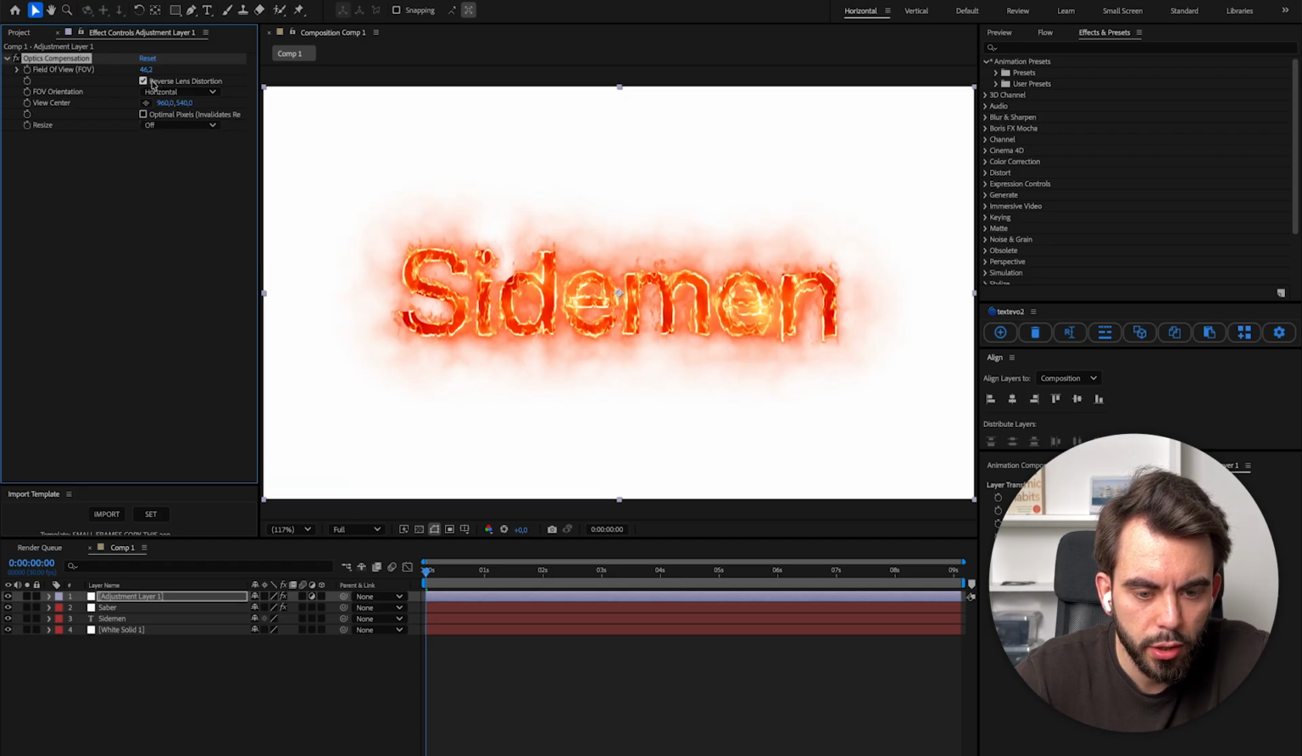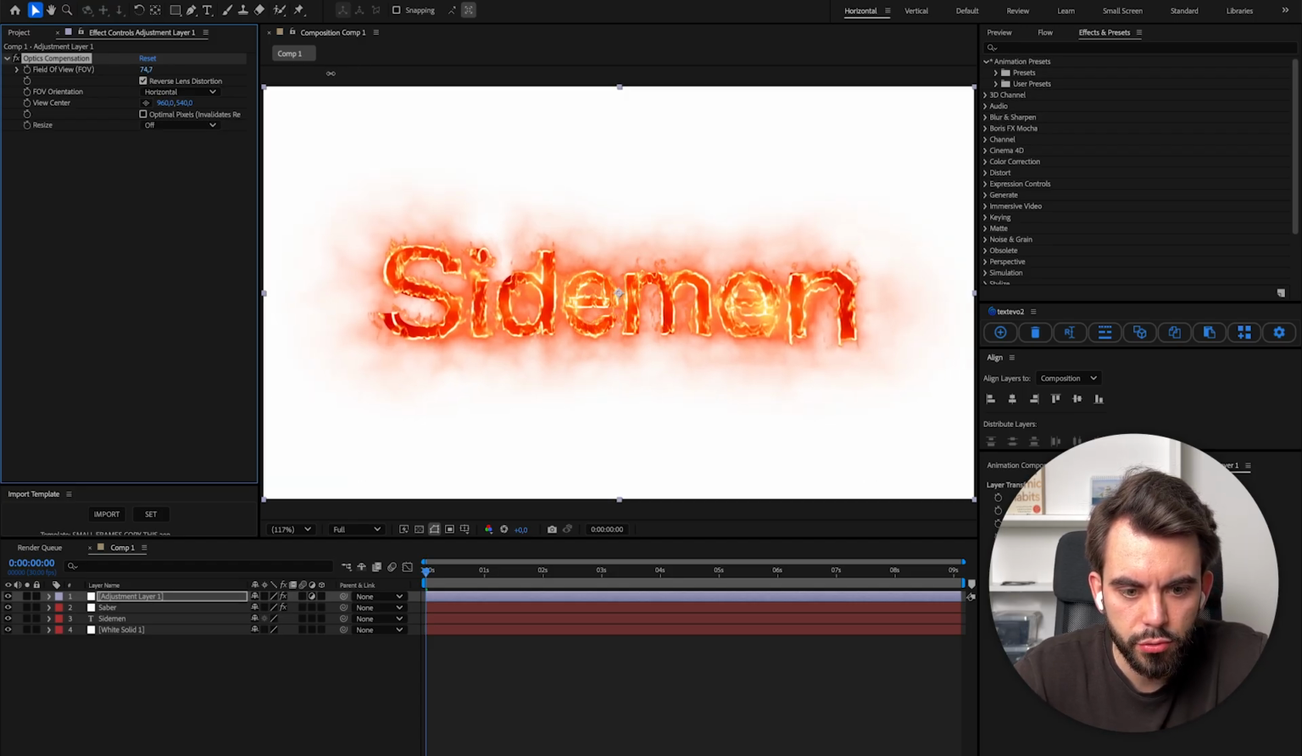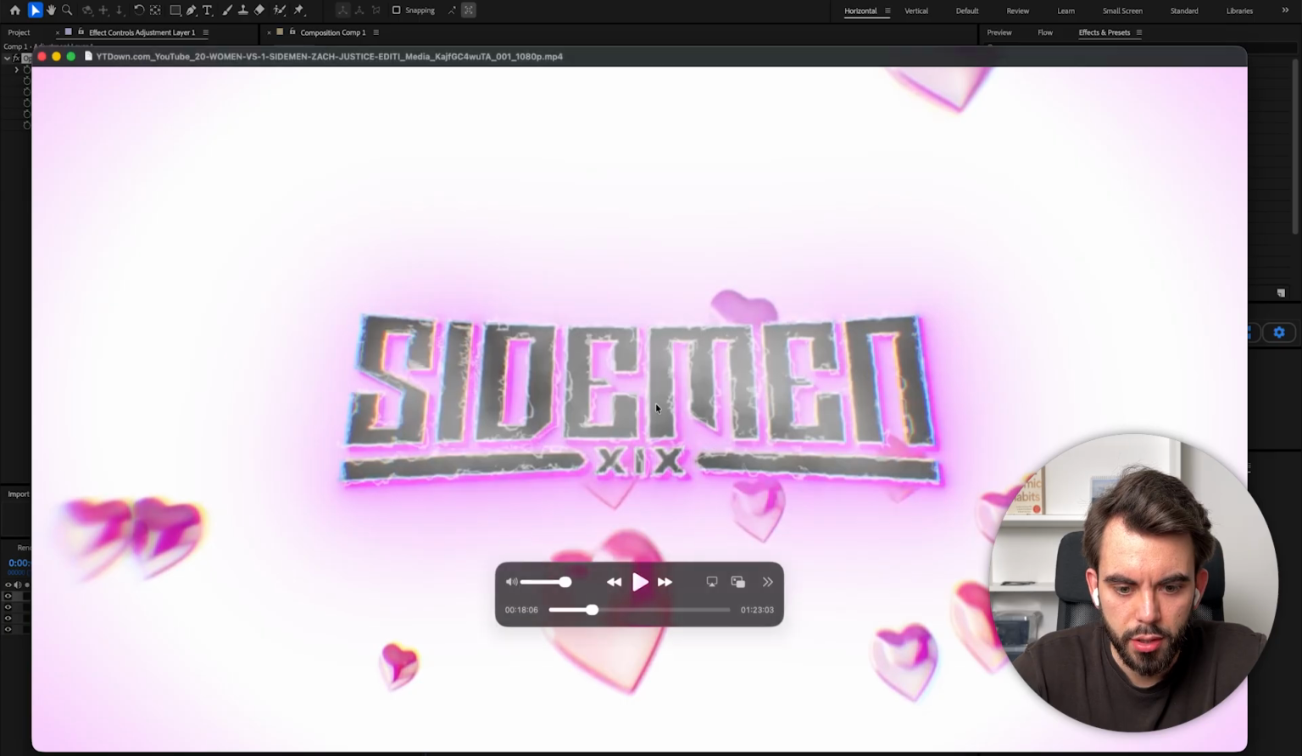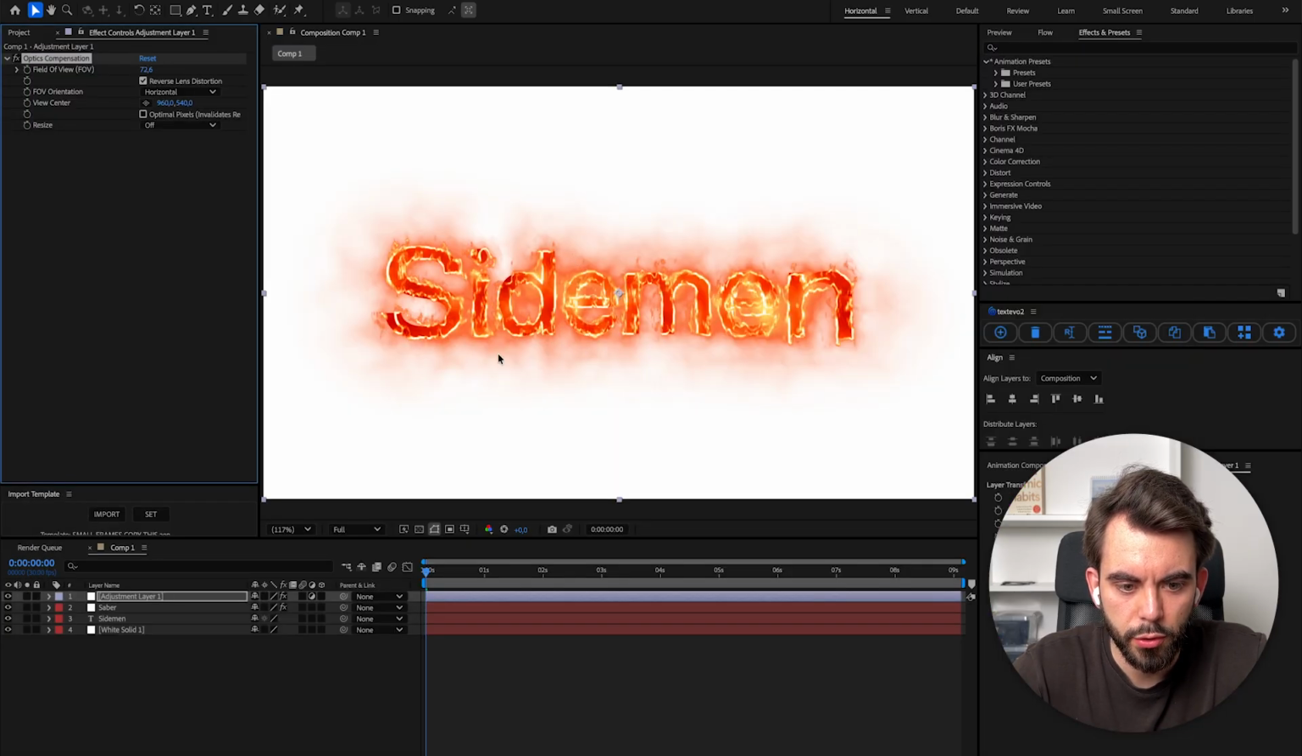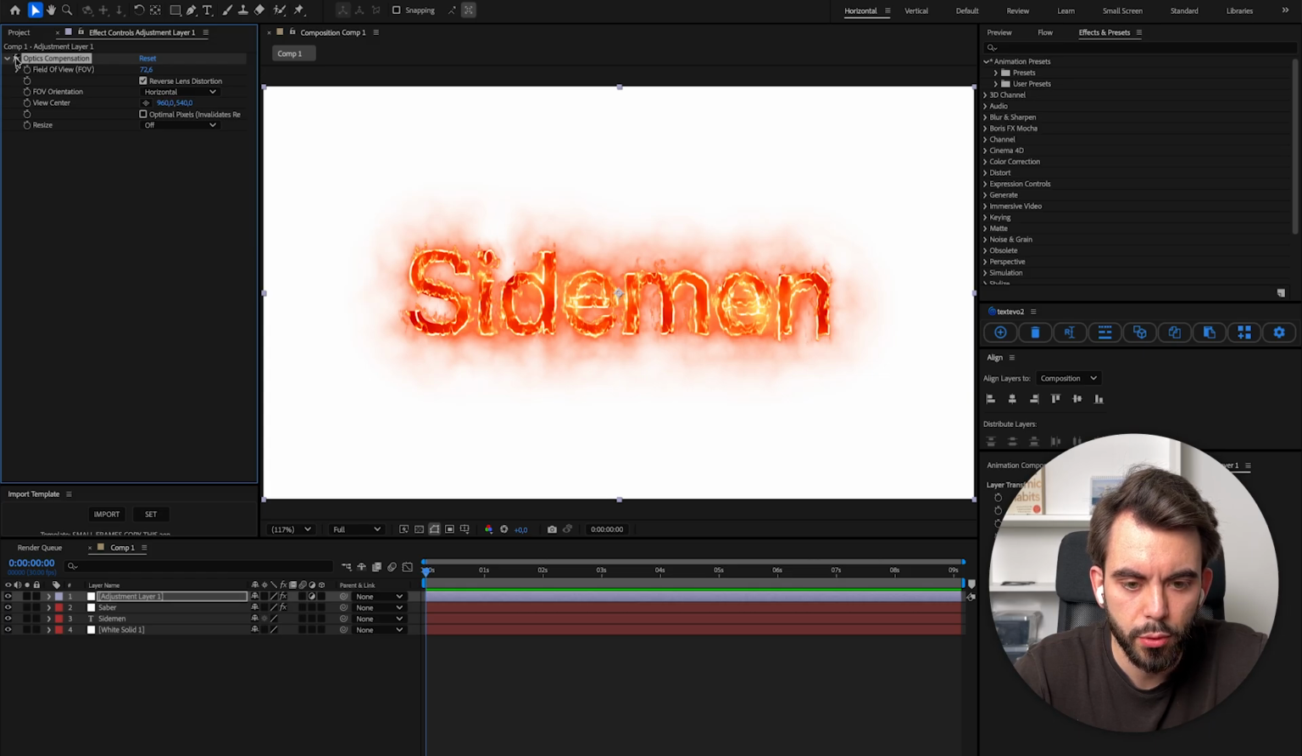So we actually need to click on reverse and then just stretch it out a little bit. So let's just see what they have. And we have something very similar. As you can see, it's not straight. So if I disable the effect, this is what was before and this is after.